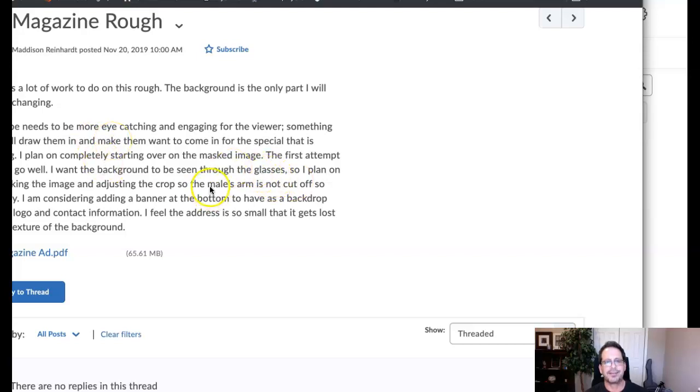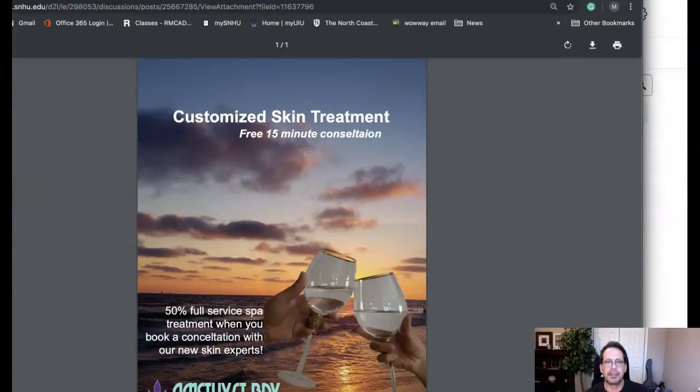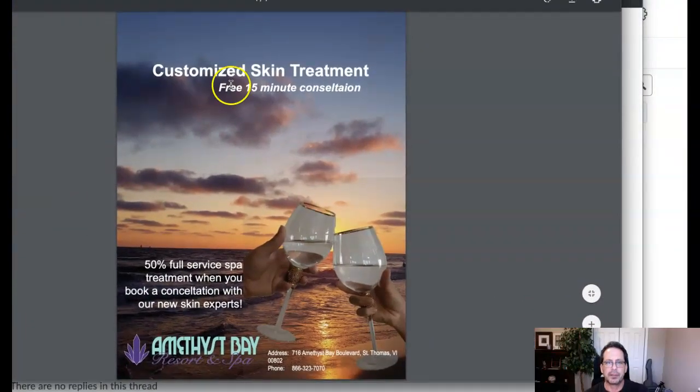So it sounds like you're not quite 100% satisfied with the ad. And I agree, I think there's a lot that we can do. The background image is great, so I would definitely keep that. But let's go ahead and take a look and see what we can do here.